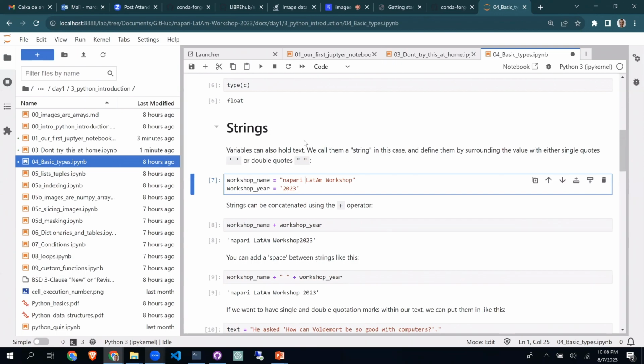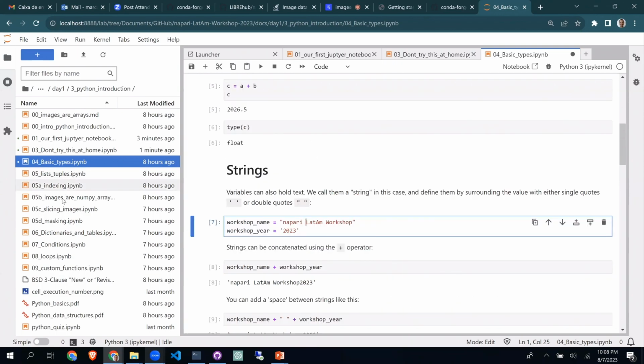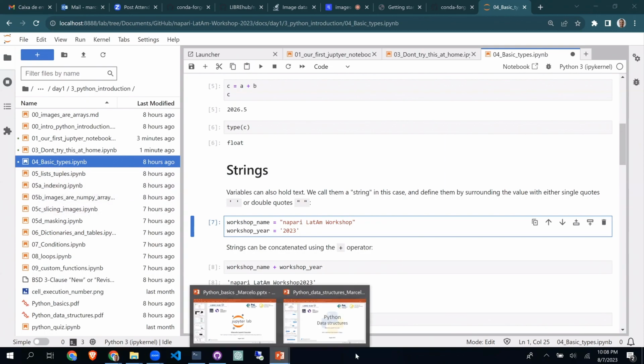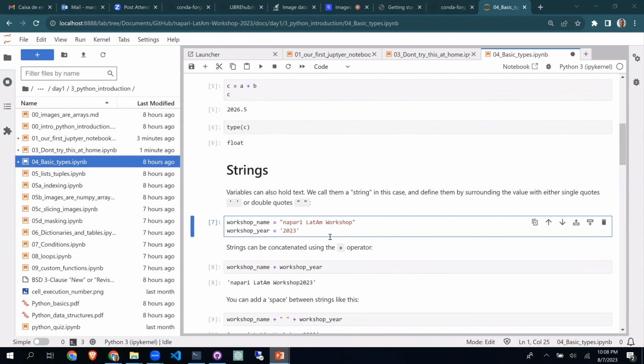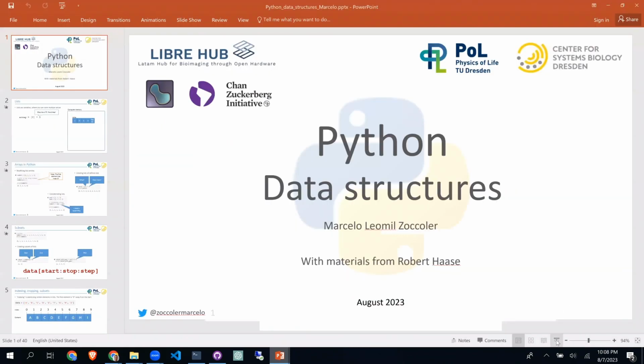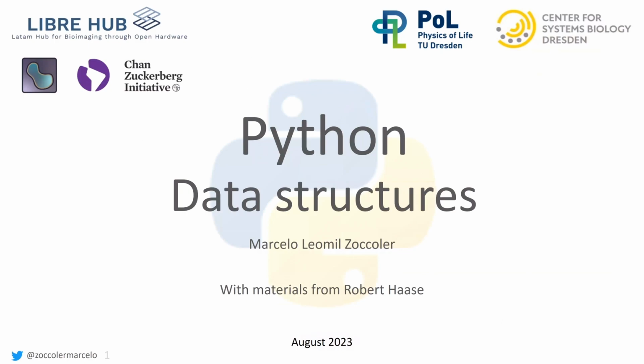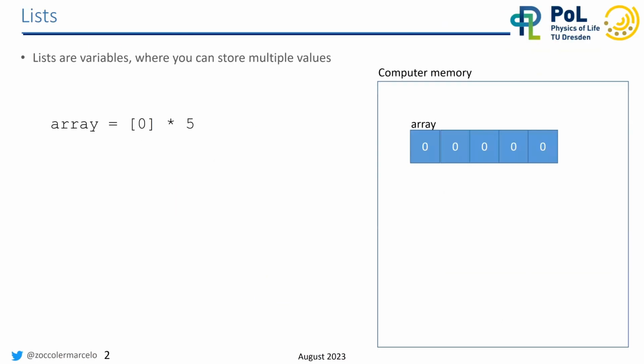So I hope everybody can execute these notebooks. We'll just be continuing in this order here. But I have a second PowerPoint which I'd like to share. I'm going to talk about Python data structures.